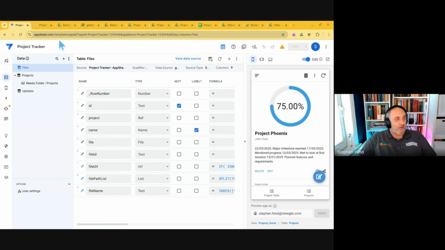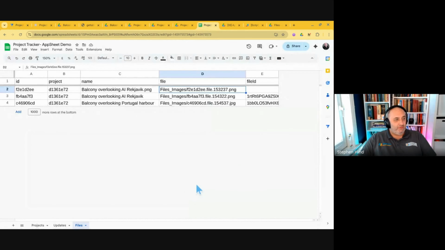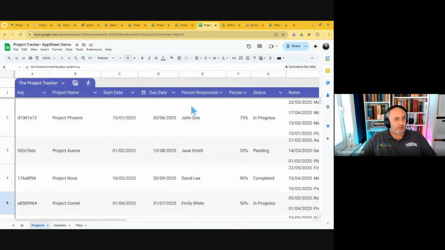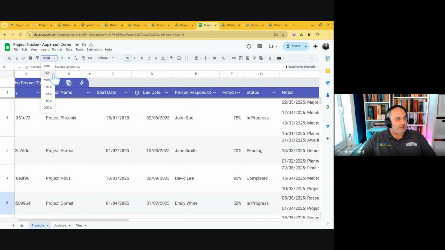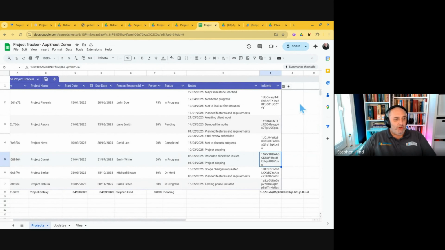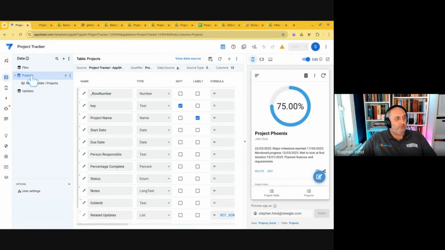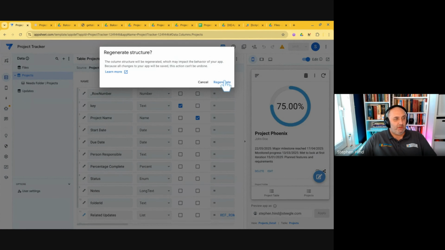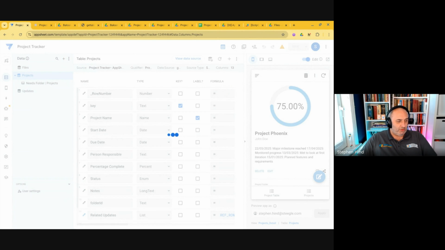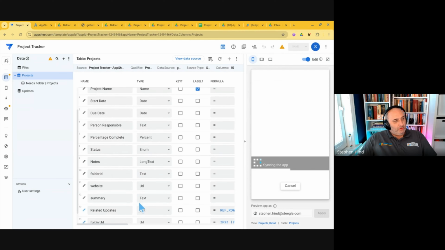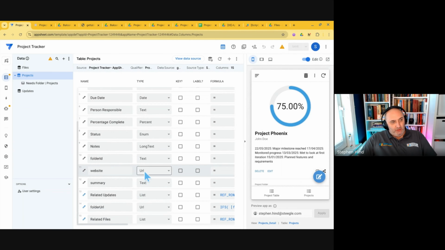So let's imagine in our projects, we're going to add some new data into our project. And let me put the size down a bit so I can see a bit easier. We're going to add in a website, and we're going to get a summary for that website. And so we're going to stick that into our AppSheet app projects, and we'll regenerate, and that'll pop in those two new columns for us. There we go. So we've now got website. It's picked that as a URL. Great. That's what I want.